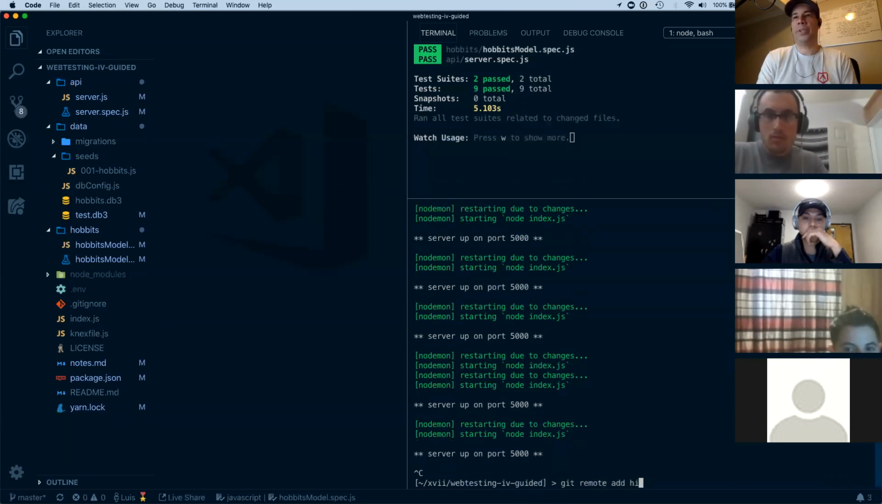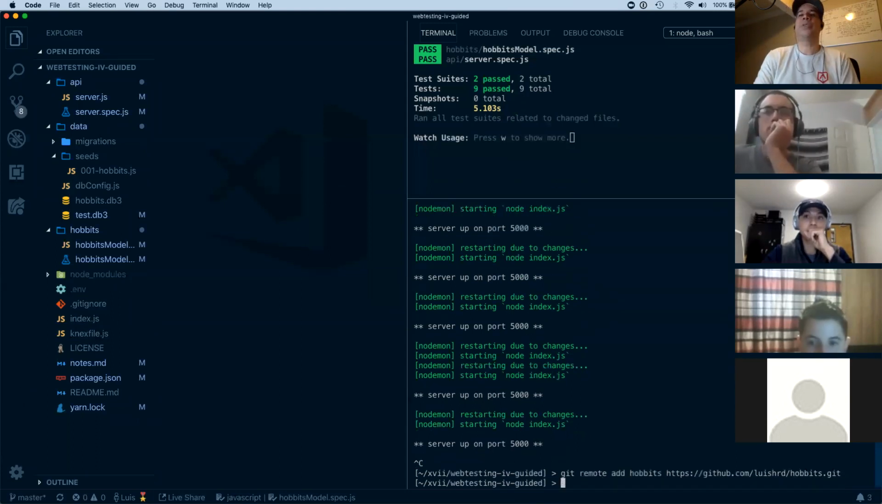Mine or Hobbits. So I'm adding this. The repository was cloned from Lambda, so origin points to Lambda. I'm gonna create a brand new remote called Hobbits that is gonna point to my version of it. So now I could say git push to hobbits instead of to origin, and in there, it's gonna push to master.